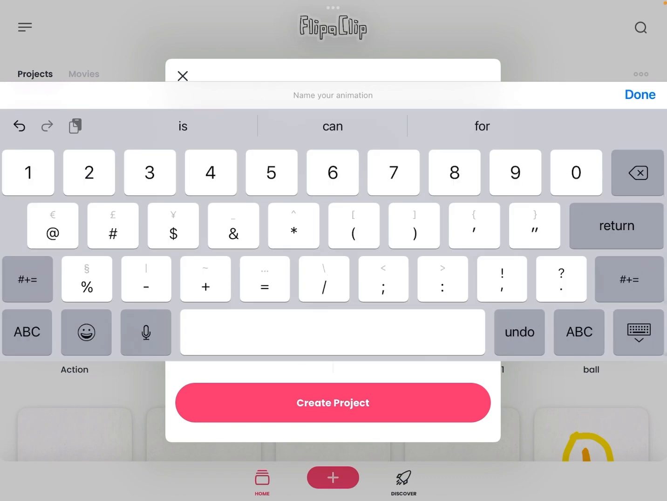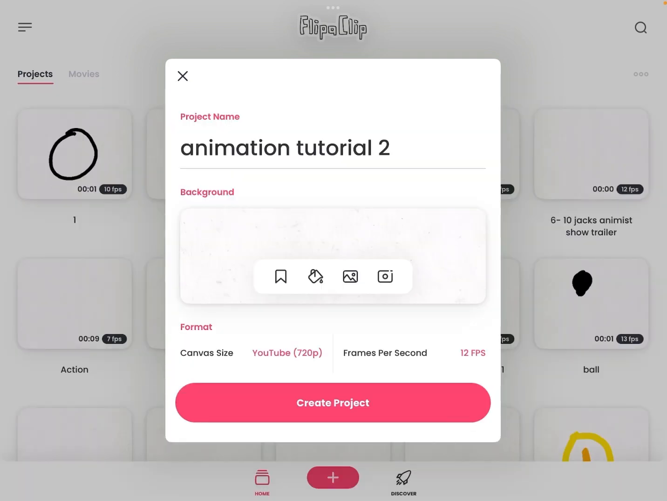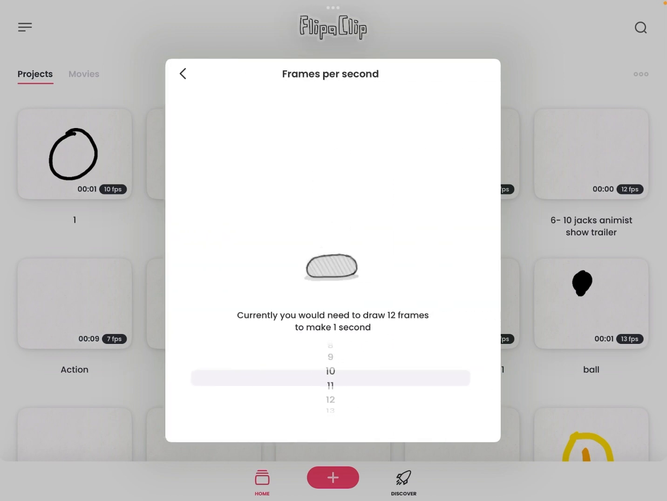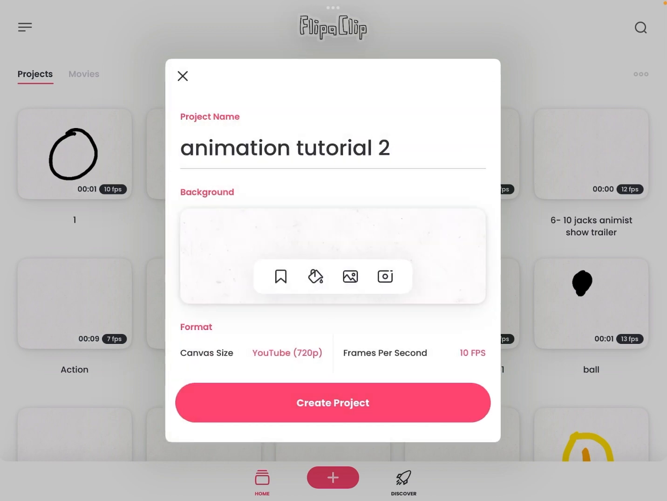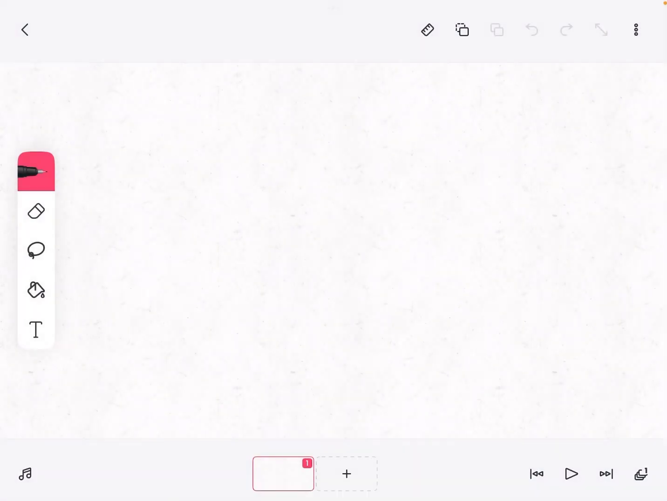Animation tutorial 2. So I've named my animation. If you haven't watched the first one, I would recommend going to watch it for basic tips. So we go to the frames per second, change it to 10 for starter beginners, and hit create project. Here we go.